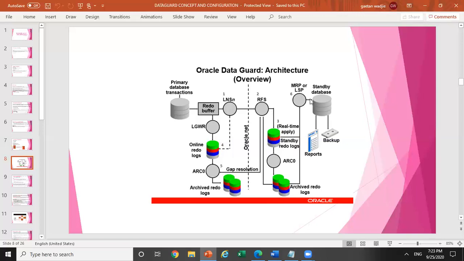Okay, and if you can see here, we have two processes. I will say that the first process is for physical standby, and the second process is for logical standby. So managed recovery process and logical standby process. And you can see from the standby that we put report and backup. It means we can take backup and run our reporting jobs from the standby now. We no longer need to schedule those jobs on the production.